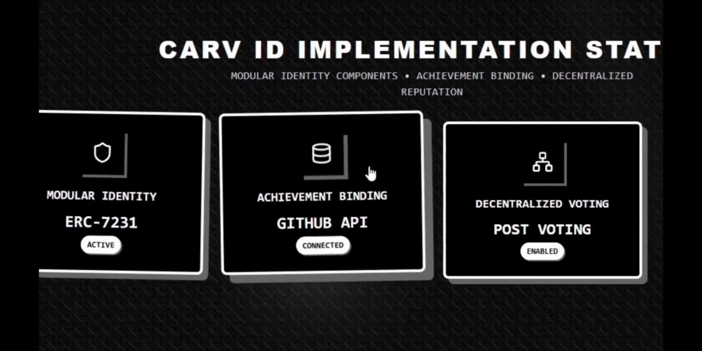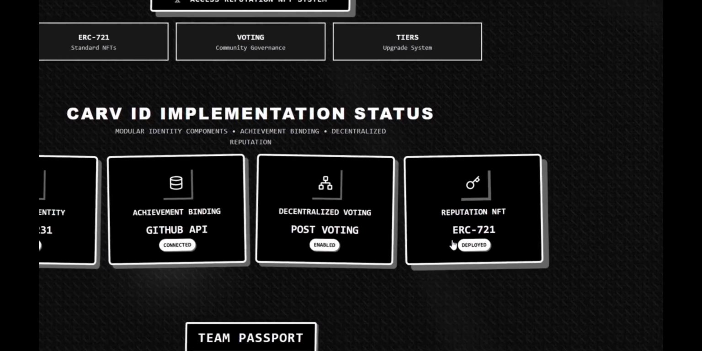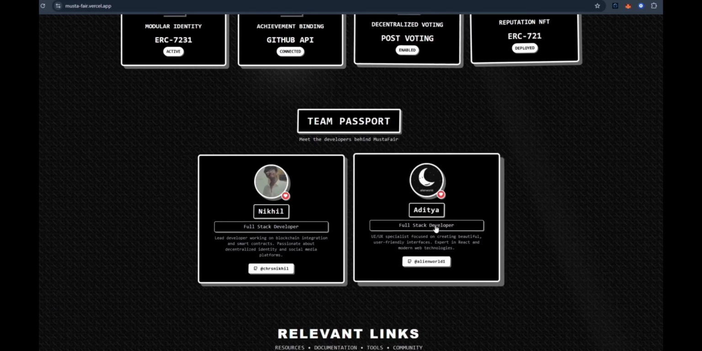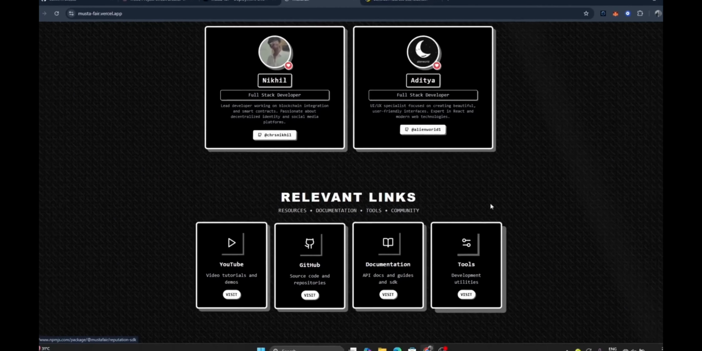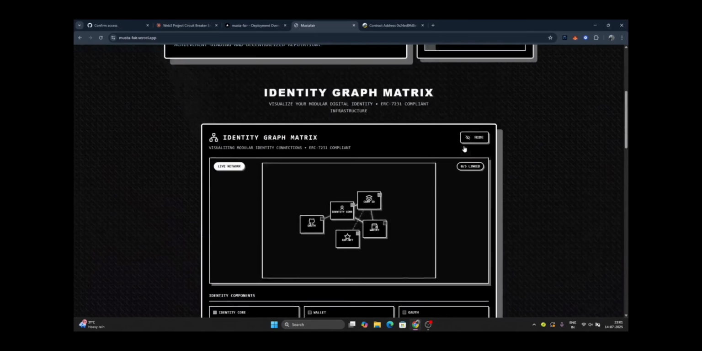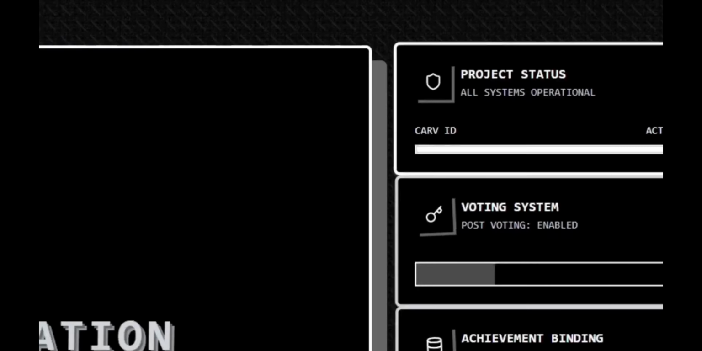With the SDK and API, devs can easily integrate identity, authentication, and trust-based features into any app. Built at the hackathon and now powering over 230 users and growing fast. Mustafa is where identity meets credibility.